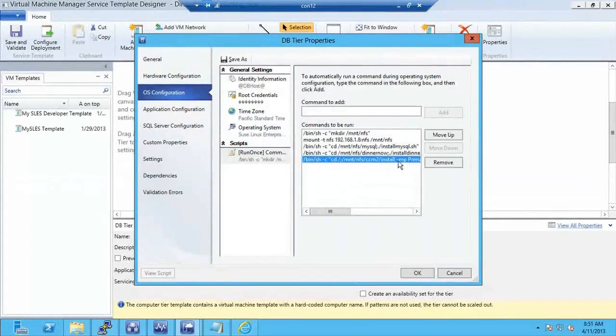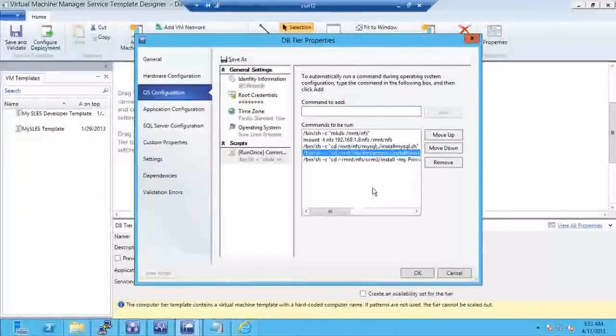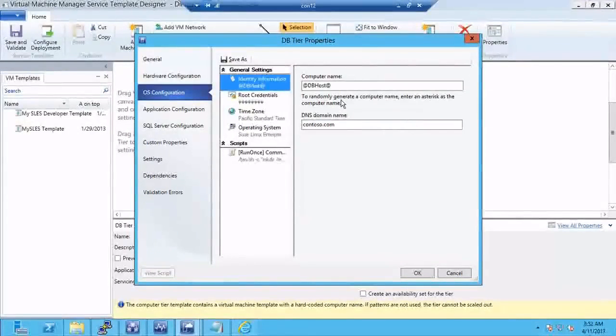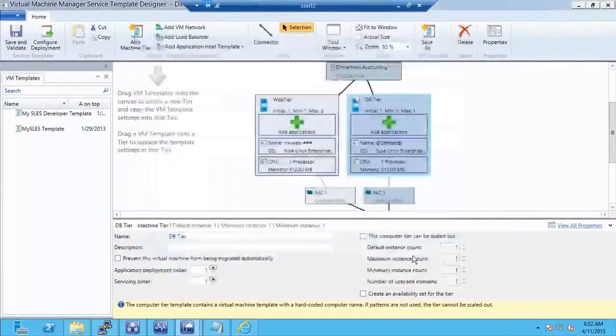And so there are just a few more commands I threw in here to install MySQL. One thing I want to point out is that if I'm deploying a web server and a database server, the web server has to know how to connect to the database server. I don't want to hard code that. This is a template, so I can use a VMM service setting variable for my host name on the database server.